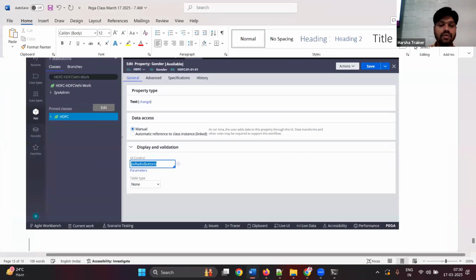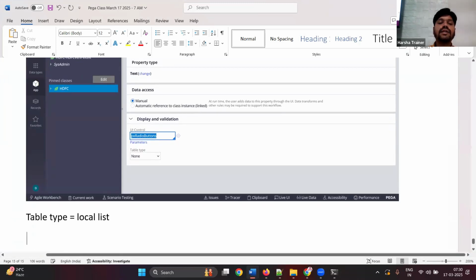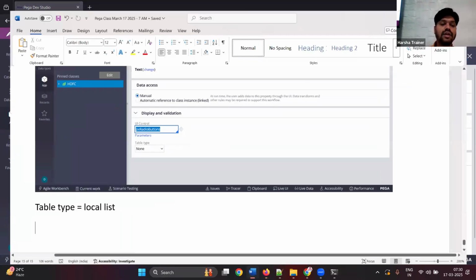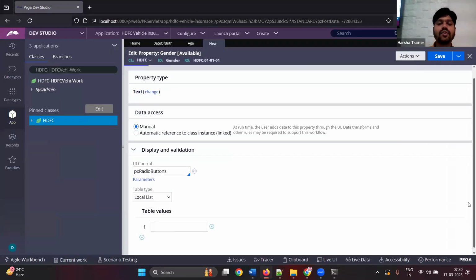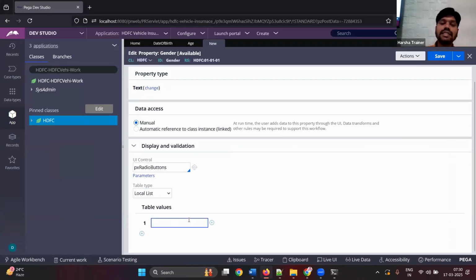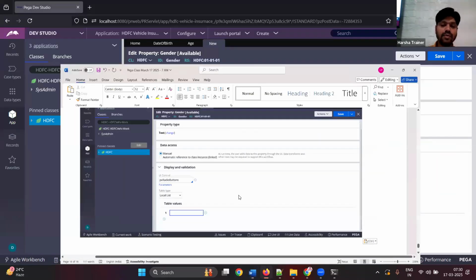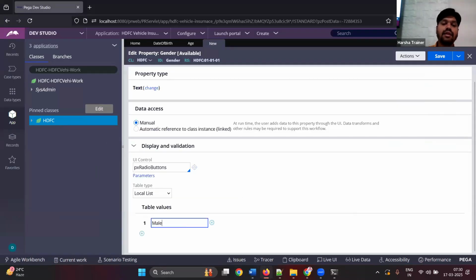Clear? Now table type is equal to local list. You choose local list here, and it is going to ask you about table values. What are the values for the choice that you want to provide? I want to give one value as male, another value as female.